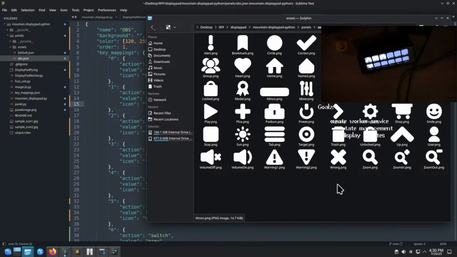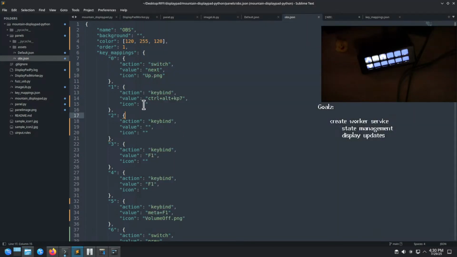You like Sleepy Sheepy? Okay. So moon.png. And then we need a button to get back to our current scene. It's going to be Control Alt number pad 8. That's going to go right next to that one.